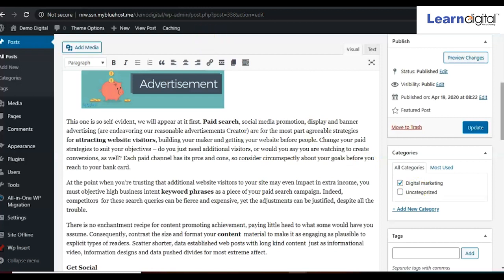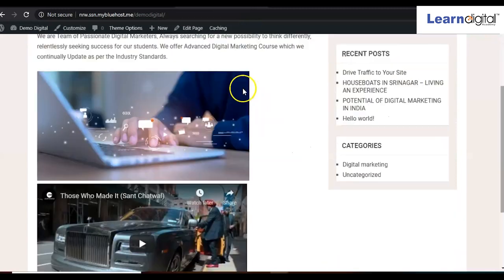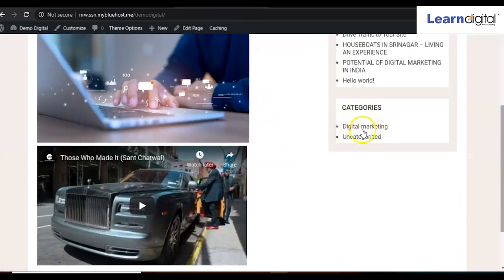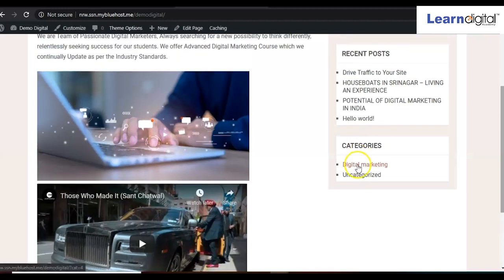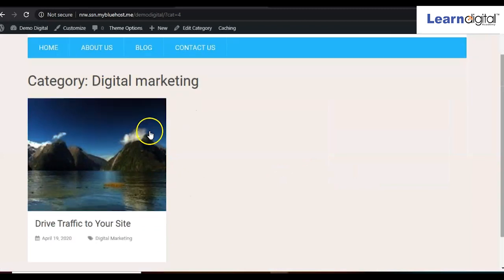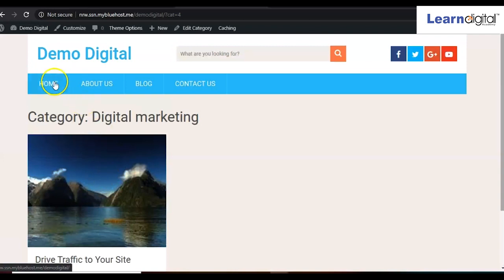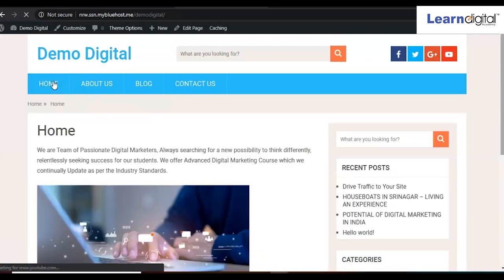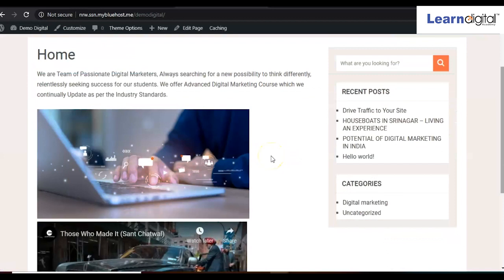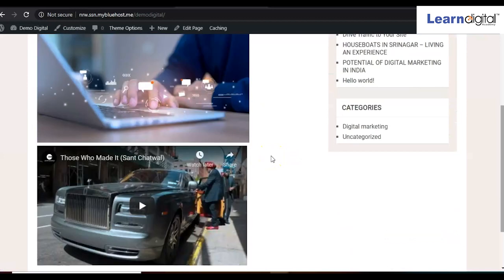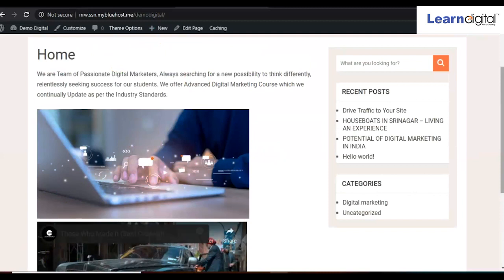Now for checking this, we'll go to the front side, and on the right side we can see digital marketing, right? So this category we have created, and under that, whatever articles or blogs have been written, you can simply click on it and check. The particular post will come, see, category digital marketing, one post is here. Like that you can create many categories, and accordingly you can select your category, select your blog, and update it over here.